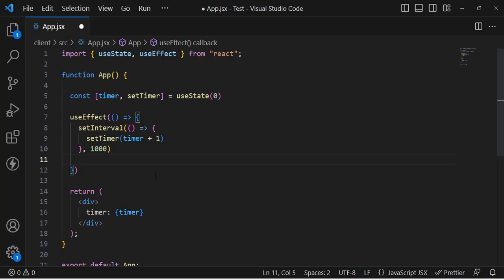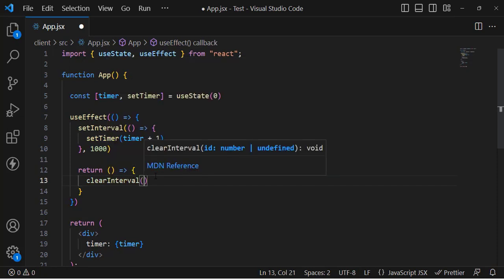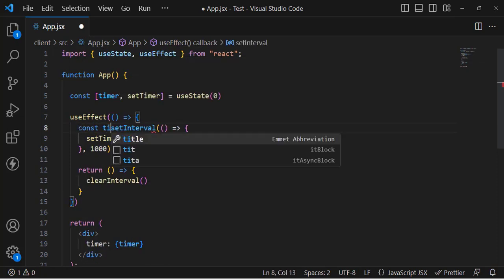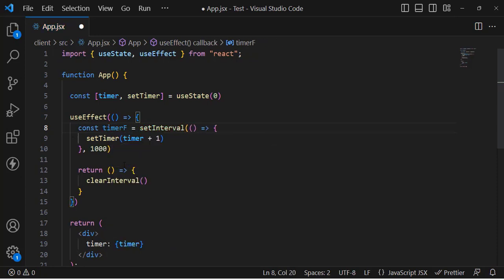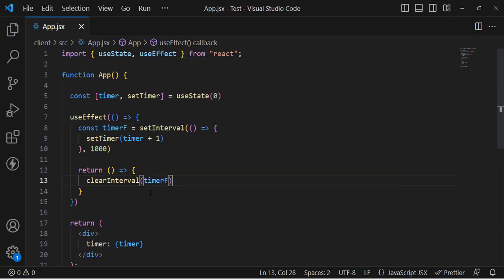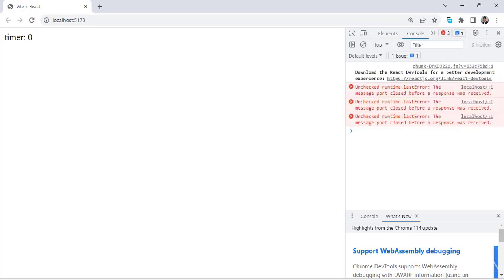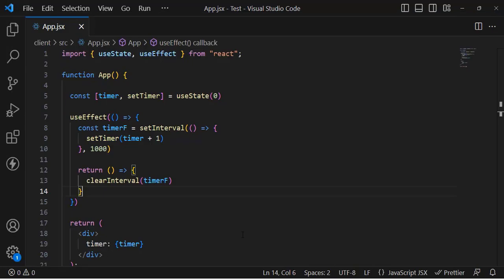To clear this, first of all we need to write return, and here we will call clearInterval, and here we will pass this timer. So it will just clear it. If we run it, we cannot see when it unmounts and when it stops, but this is the way that we can stop this from continuous running.